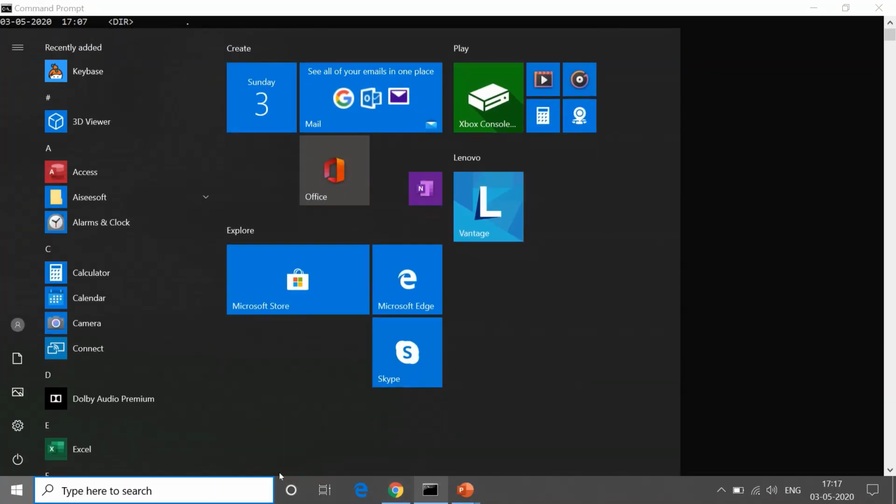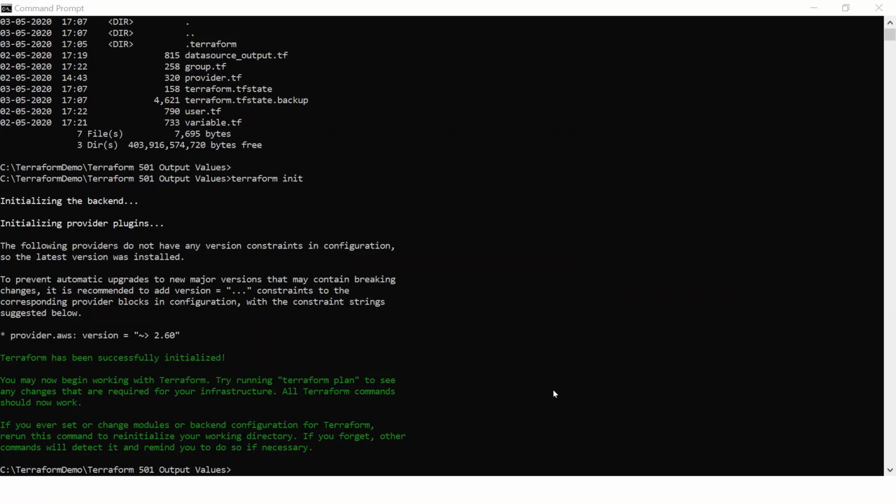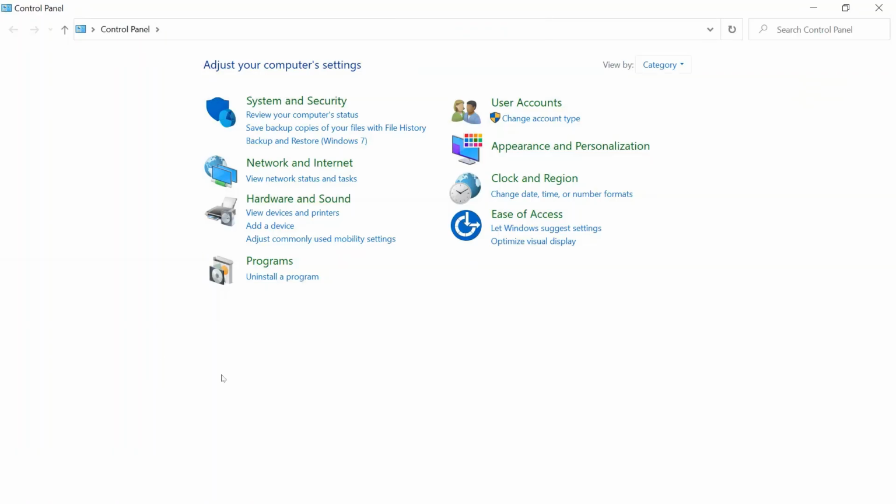Before terraform plan, let me make some change in the code. I'll open the editor and go to where I have the files.